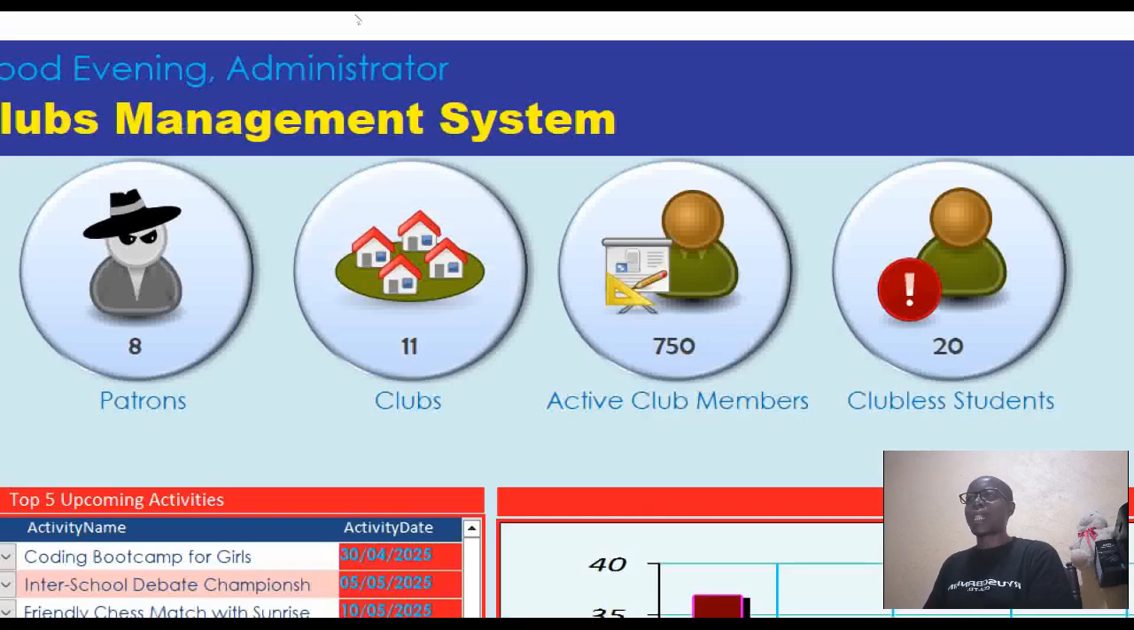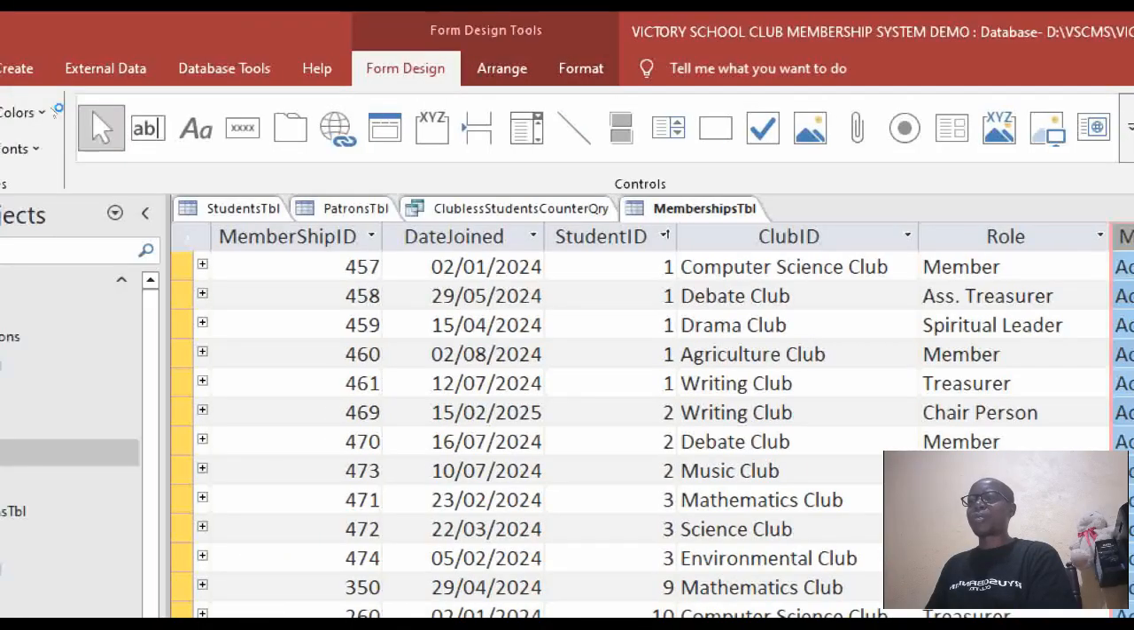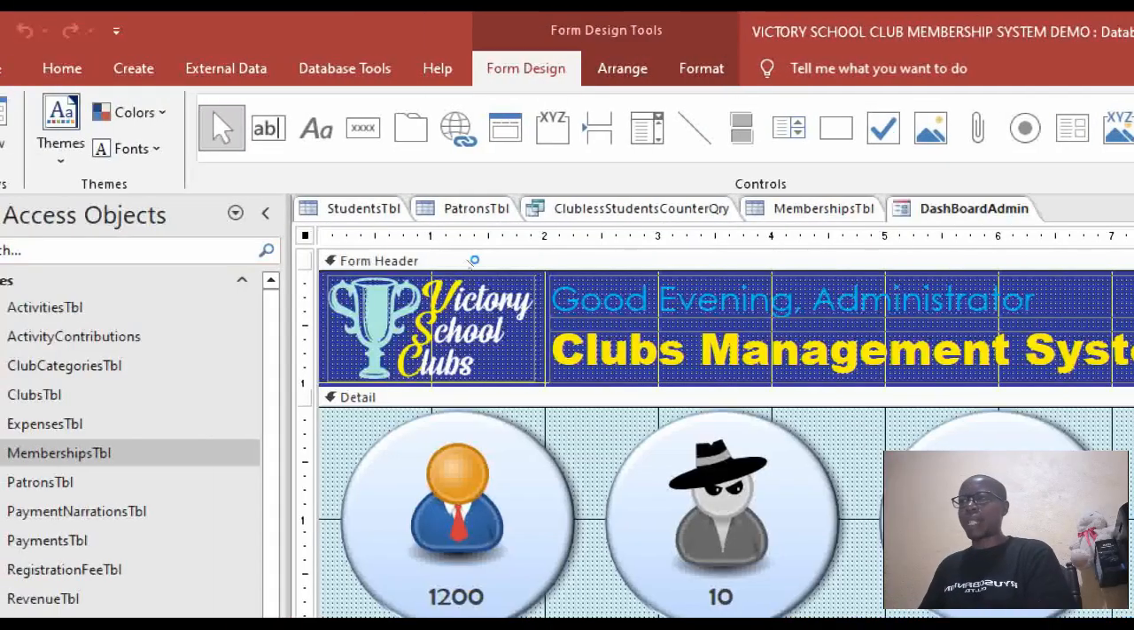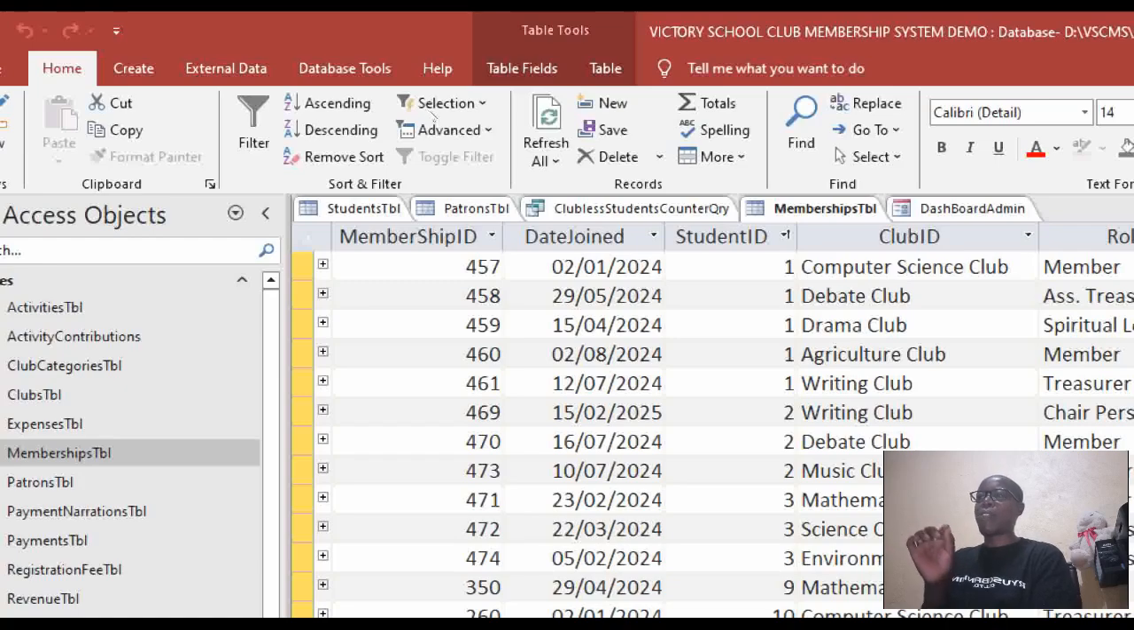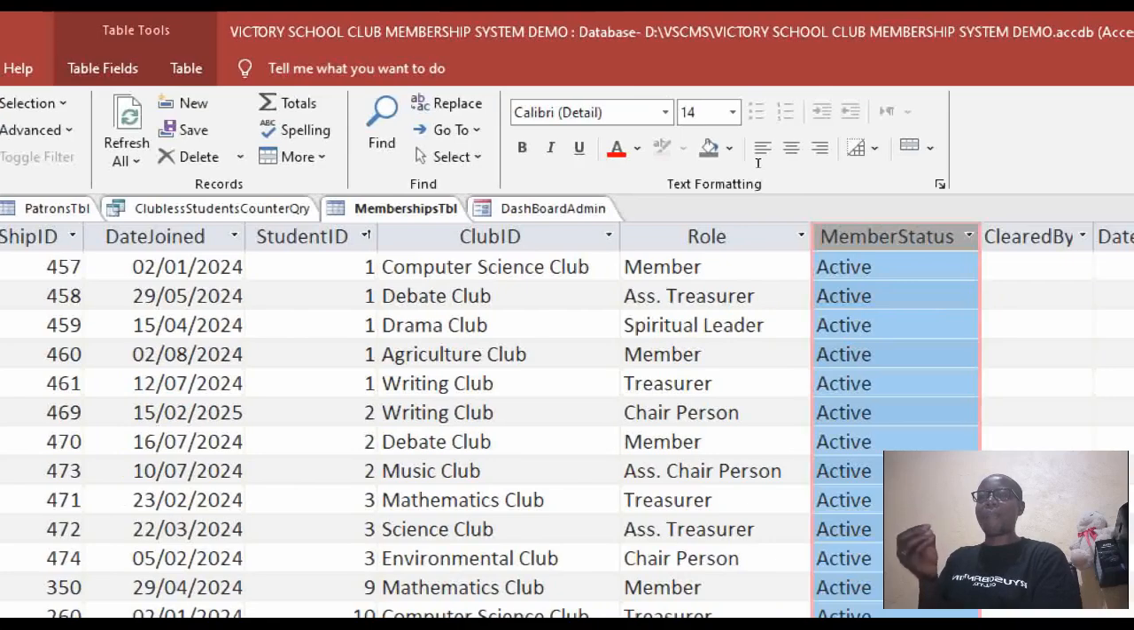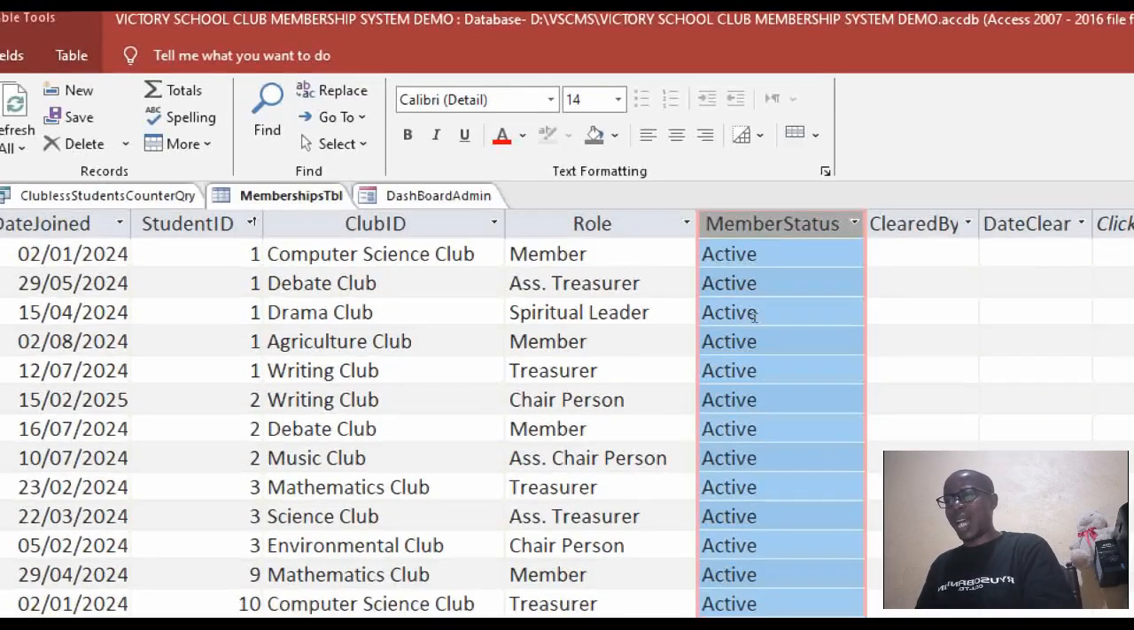Okay, the form will not allow us to get behind it, so I have to get it back into design view, and then I get memberships TBL. The name is correctly spelled for the table. Membership ID is also correctly spelled. But what about membership status? We don't have membership status, but instead we have member status.